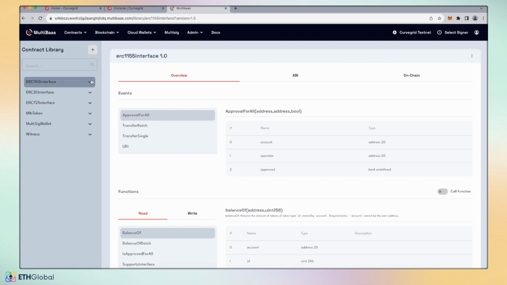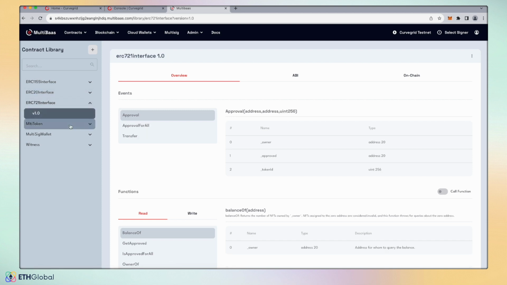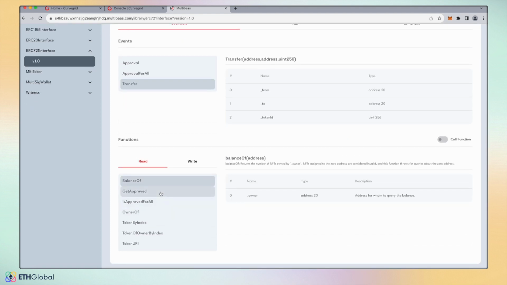When I first set up a new MultiBaas deployment, I have a number of contracts preloaded into the library here. My ERC 1155, 20, and 721 interface contracts. Multi-token, which is a sample full-featured ERC20 token, my Gnosis multisig wallet, and the witness contract. What you can see here in my, for example, ERC721 interface contract is it lists all of my different events along with their parameters and my functions here at the bottom.